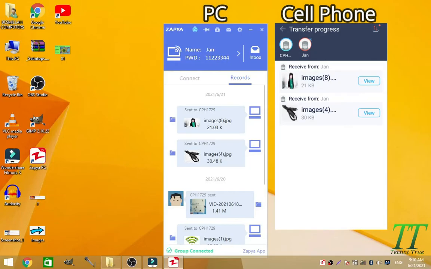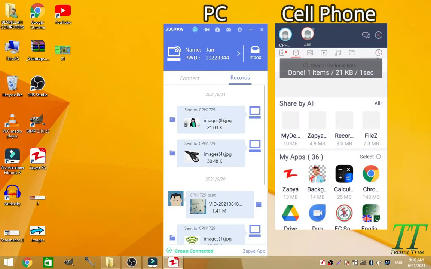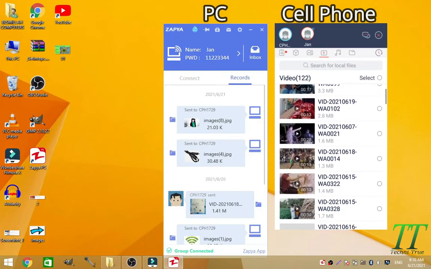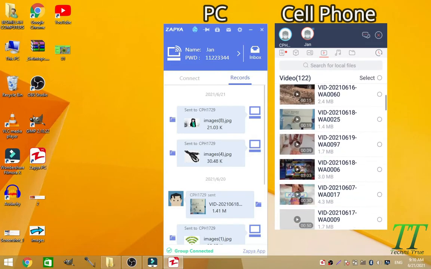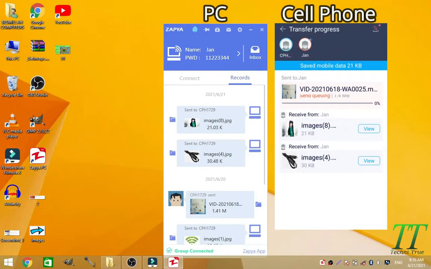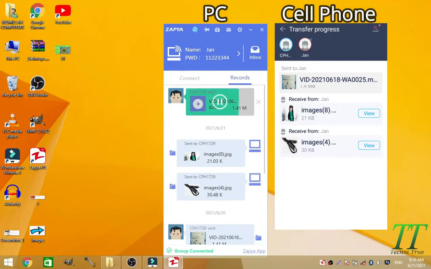And now we send a video from mobile phone to PC. Select a video and click to send. Yes, it is done. It is nice and fast method for data sharing.